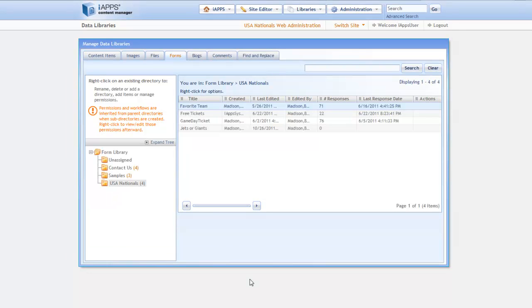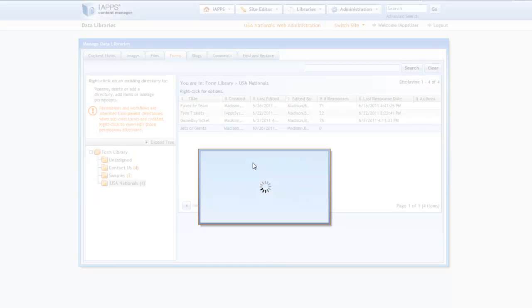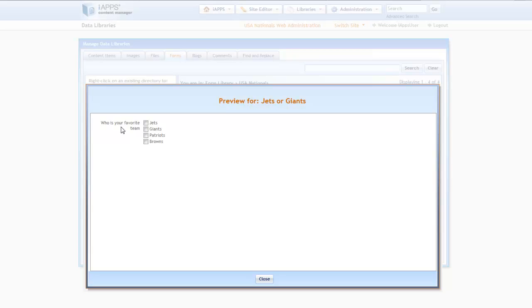And now that the poll is saved, let's go take a look at it. Let's right click on Jets or Giants and preview the poll. And there we have it. Who's your favorite team? Jets, Giants, Patriots, Browns.